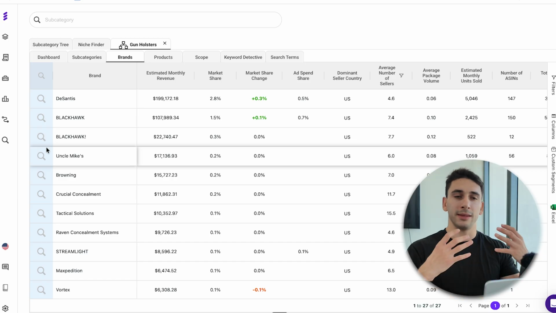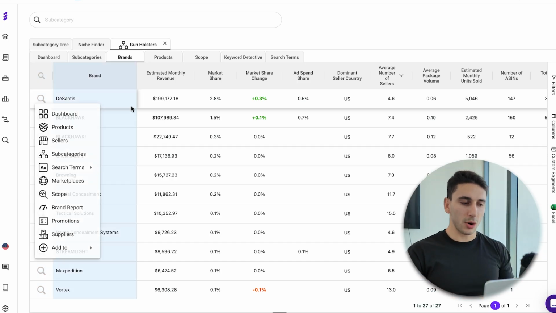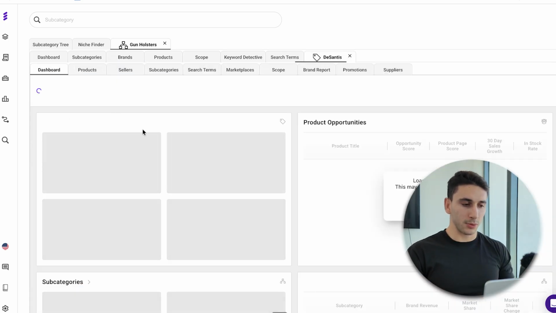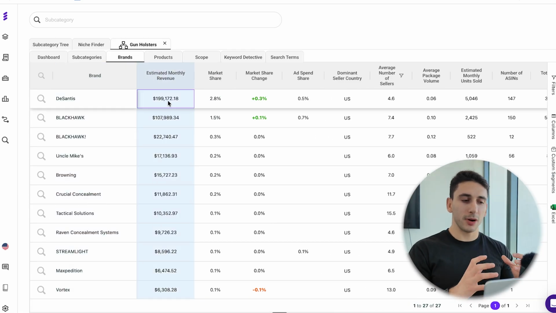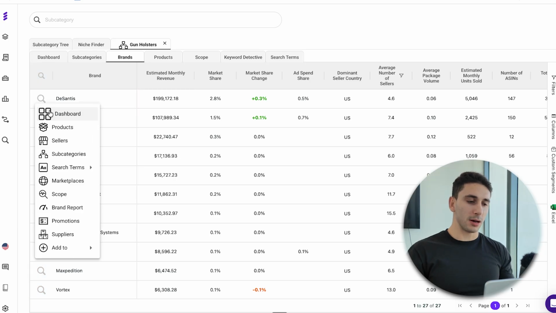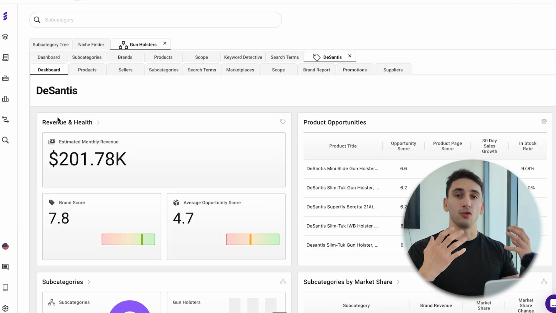Now you can open up the brand dashboard of these products, right? So we're going to go after DeSantis. We're going to open up the brand dashboard, and let me walk you guys through what this looks like. So this tells me how much money the brand generates in this subcategory. And then when I open up the brand itself, this is how much it generates in total revenue.